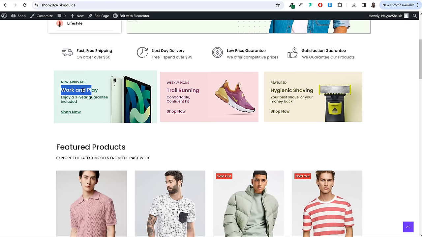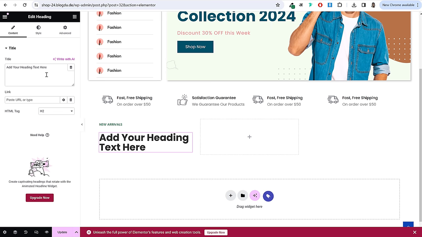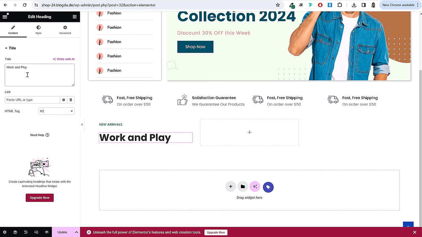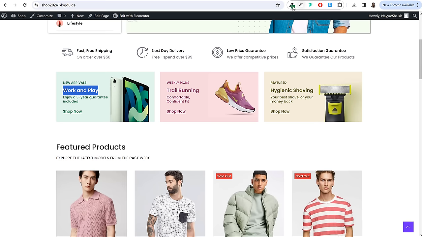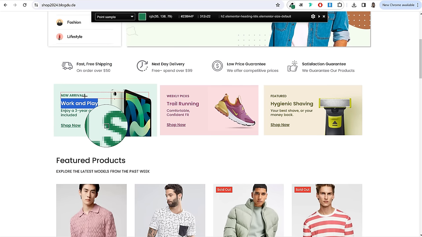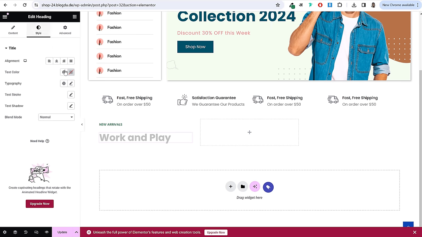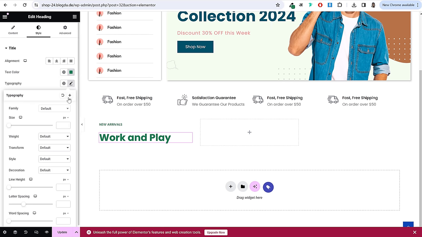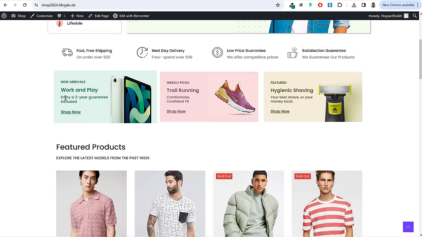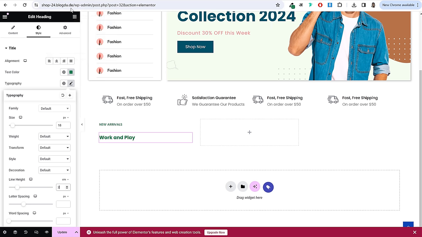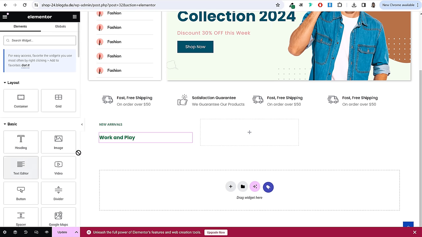Okay, this time it says work and play. Paste in the same color code. So you can get the color code again. All right, come over here, paste in the color. Then after that, this one is a little bit bigger, so I'll select 18 pixels. Okay, and line height will be 2 em, like this. Then after that, we have simple text. I'll copy the text, come over here, and we'll use text editor.